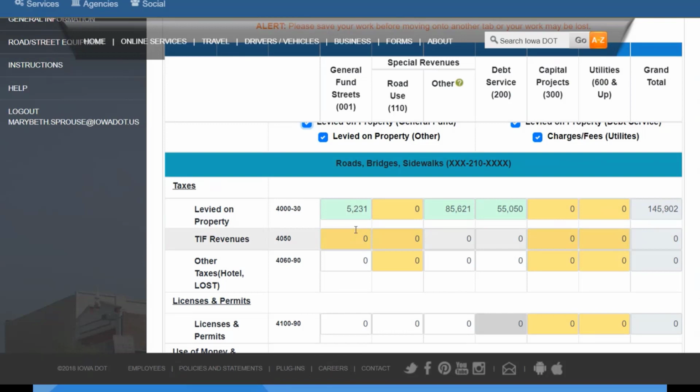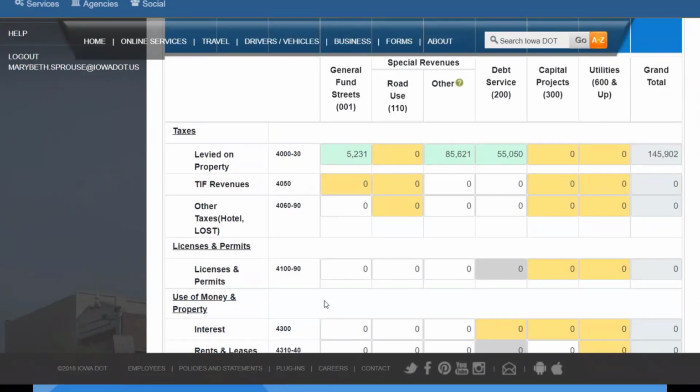Any other dollars that you put in this column. So if I say, oh, well, we sold permits for golf carts on the streets and we give that money to street related projects, and we sold $200 worth, it's going to reduce the levied on property by that same amount. So if it ends up being 231, it would take it down to an even 5,000. So anything you put in is going to automatically calculate that levied on property and take it down to zero.